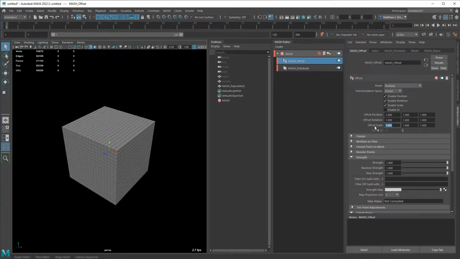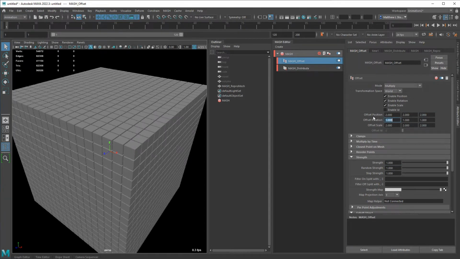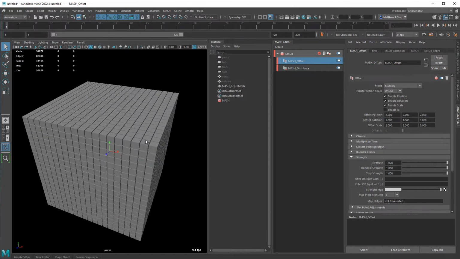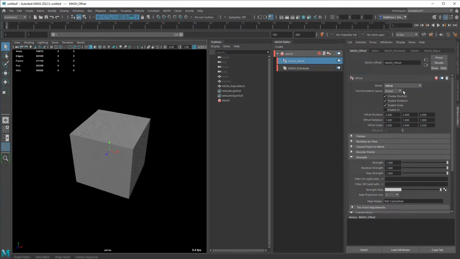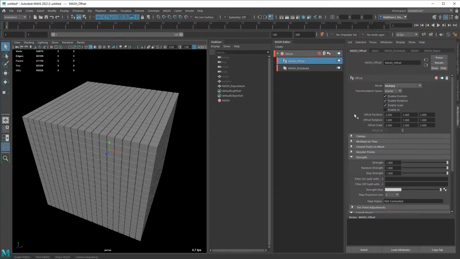So if we scale, say, to 2, and we have an offset position of 2, we're saying push out. Instead of moving in a linear direction, if we were to use offset, it would just move in a linear direction. But multiply, that's special. It's actually blowing it out from its center, which is really cool.